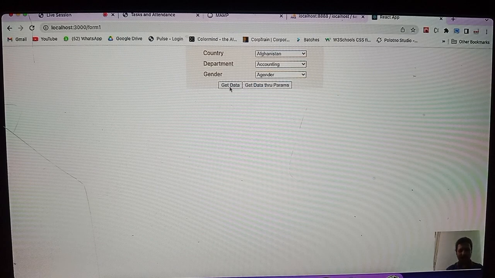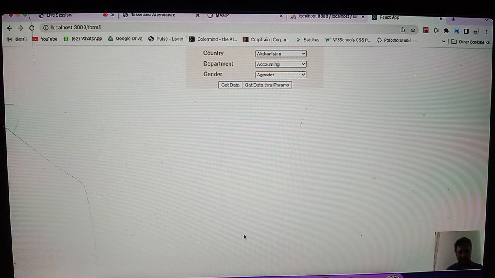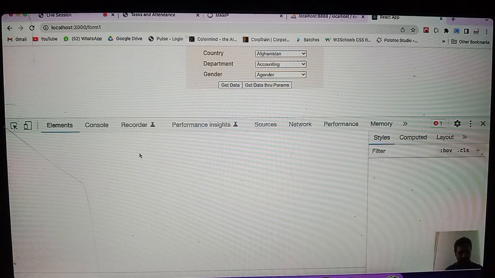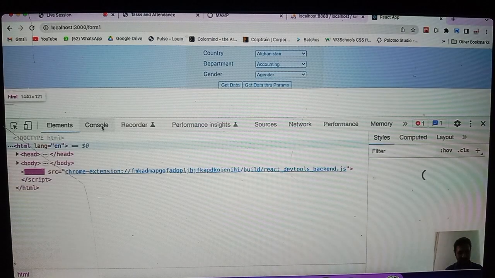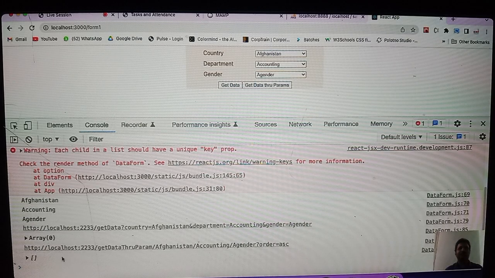Now, if I click on get data, we are sending the request and getting the response. You might have got it. See, if I click on this, some response we are getting. Of course, we are not getting any filtered response. Request and response is working.